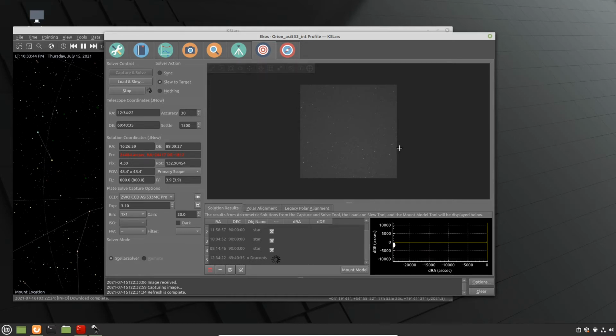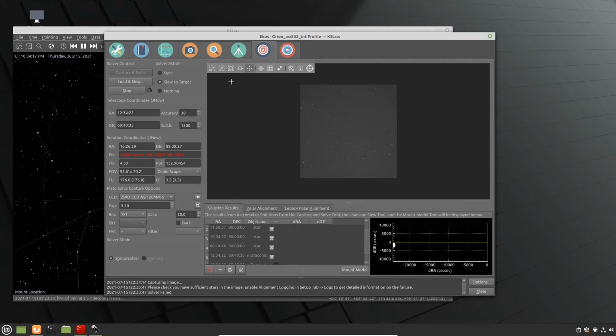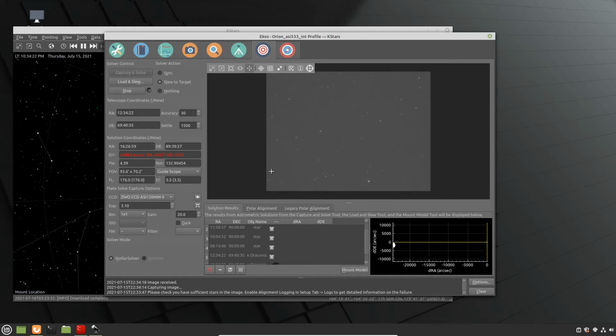And as you can see here, it's trying to figure out where it is. And it looks like it failed. So this is interesting. Let me go back. If this happens, I'm going to suggest going back to the guide camera and the guide scope and solving again. This should give you a broader area, and it should be easier to resolve this image.